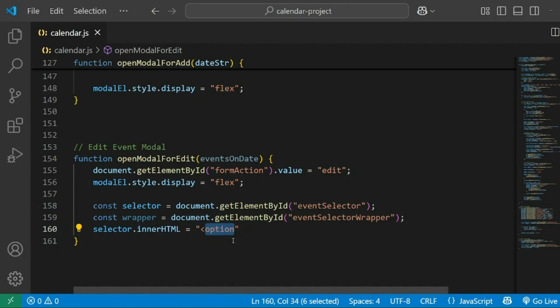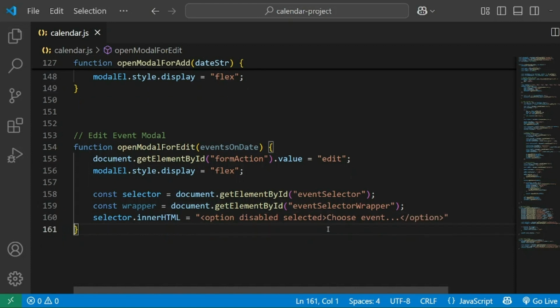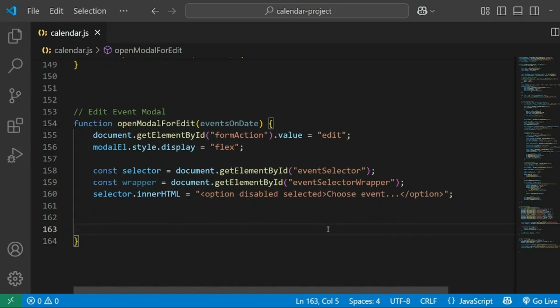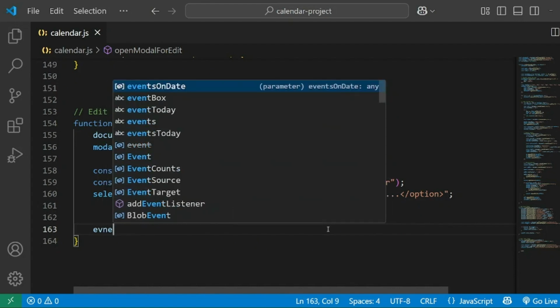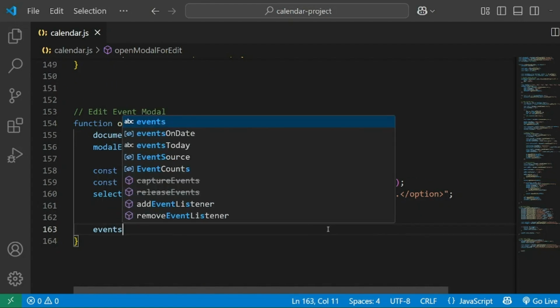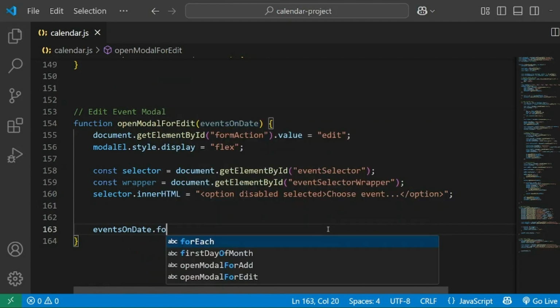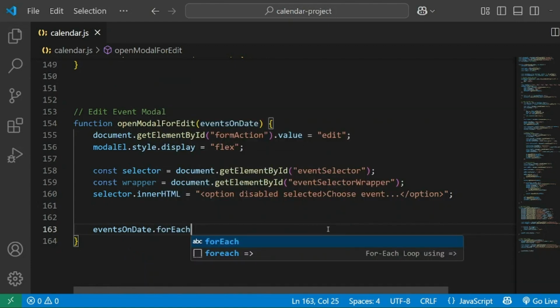Each option represents one whole task. Option disabled, and then selected. We have to pass in here the two attributes, disabled and selected. And then right in here choose event, and then slash option. Now we will loop through the eventsOnDate by going eventsOnDate.forEach function.